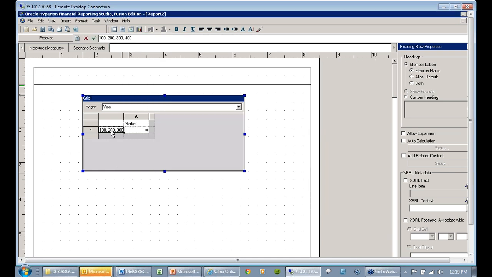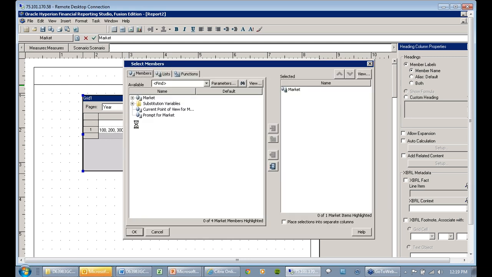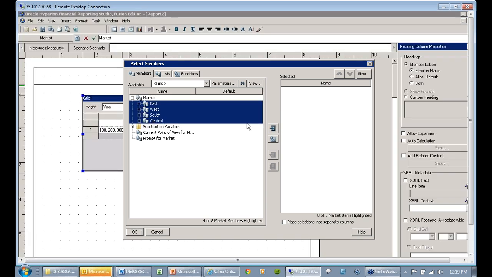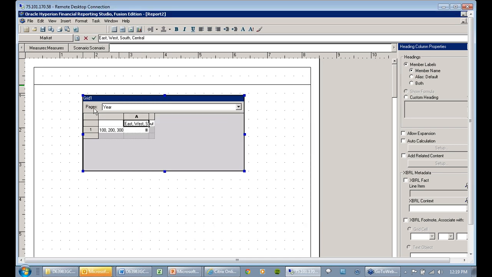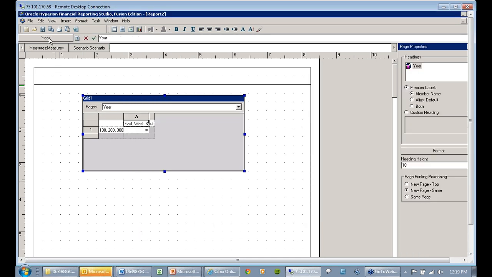Notice that 4 rows don't appear here. All 4 members are in 1 row. I can make them appear in separate rows if I want. There is a big difference in why you should do it one way as opposed to the other, but again, that's a longer story. I'm going to do the same thing with market here. Remove my total market and select just the markets east through central here. Click OK. And I'm going to do the same thing with pages.